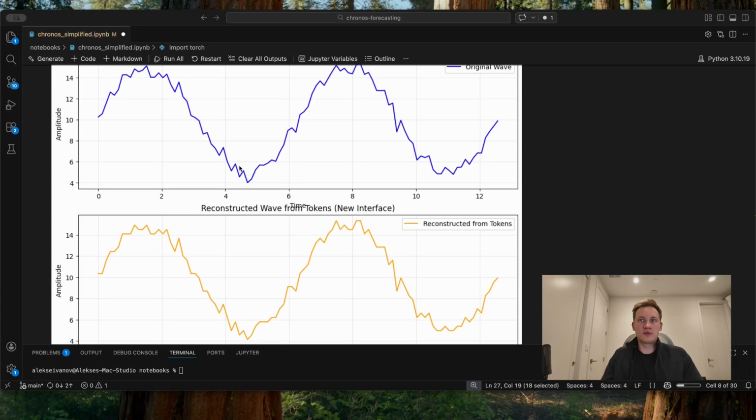The original wave represents continuous floating point values with full precision, while the reconstructed wave shows what we recover after converting to discrete tokens and back. So there is a trade-off, and the trade-off is acceptable for forecasting since we prioritize capturing patterns over exact values.